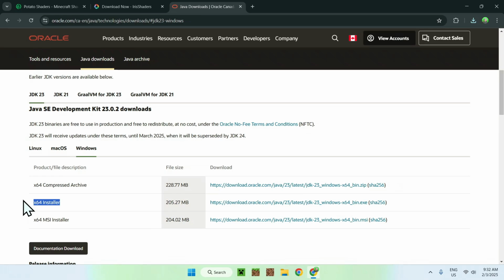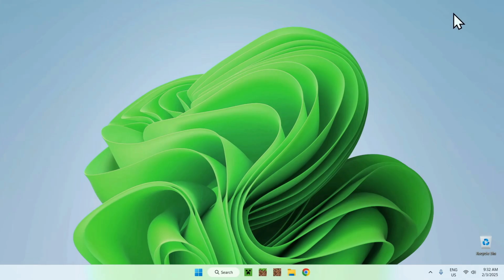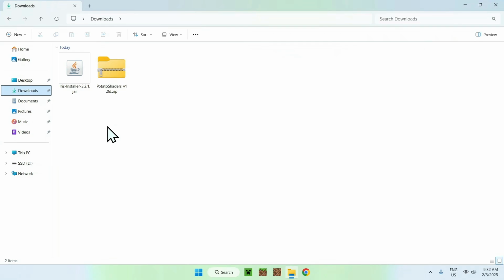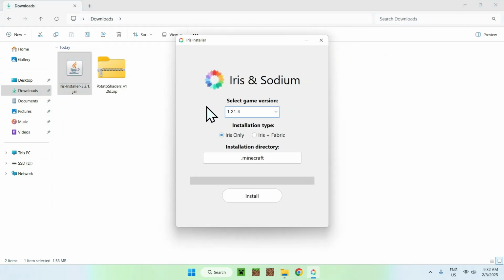Okay, so once you have sorted this out, simply go to the X icon just to close your web browser and go to your file explorer here to access your downloads folder. Once you see your Iris installer and your potato shaders, simply double click the Iris installer and you should see this pop up here. Now, you will only see this if you have Java installed, so the Java for Windows thing I showed you earlier.